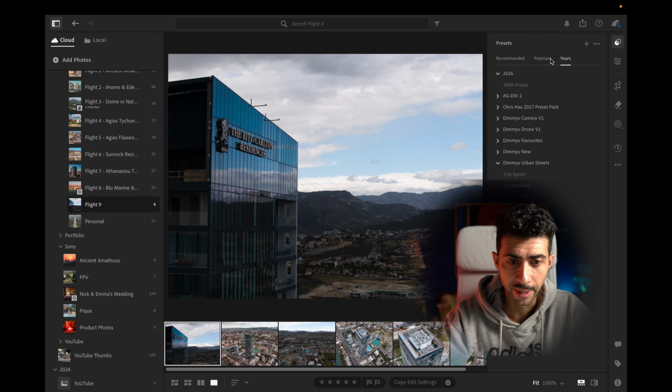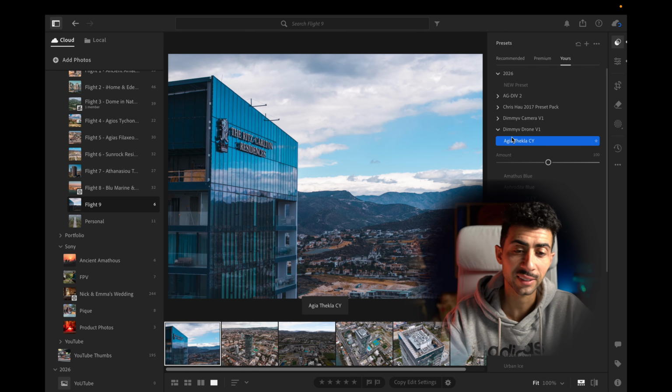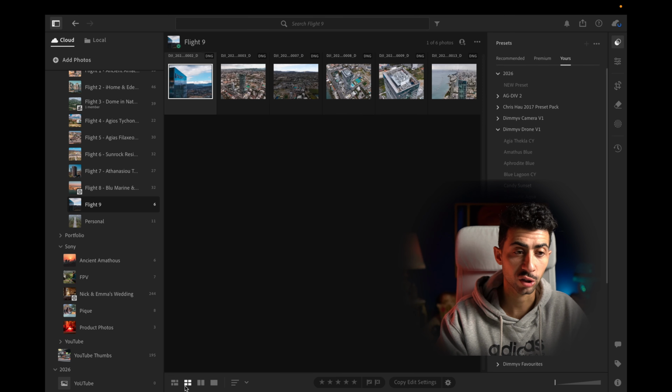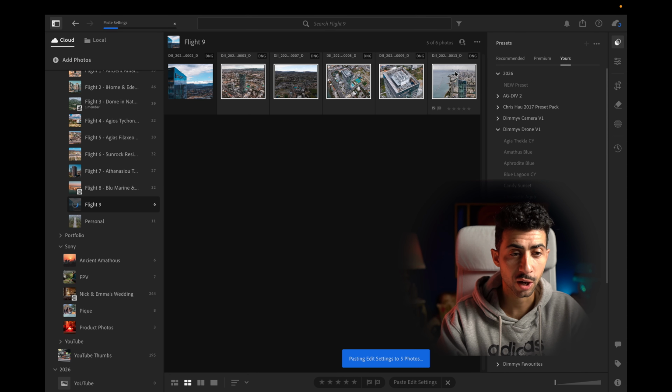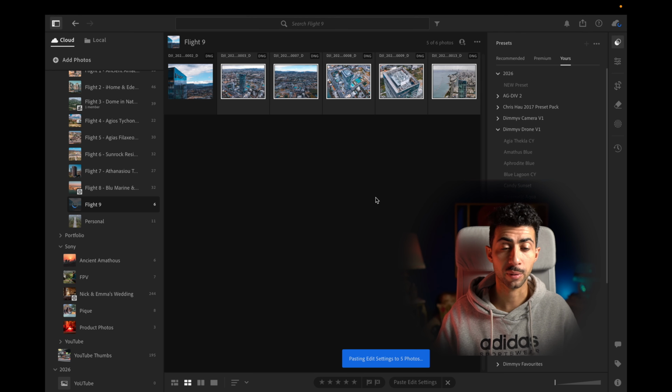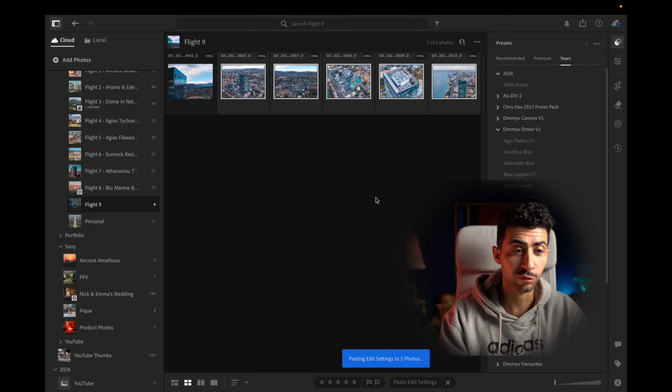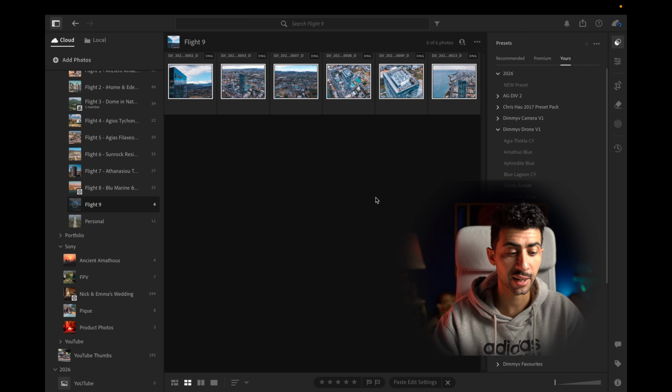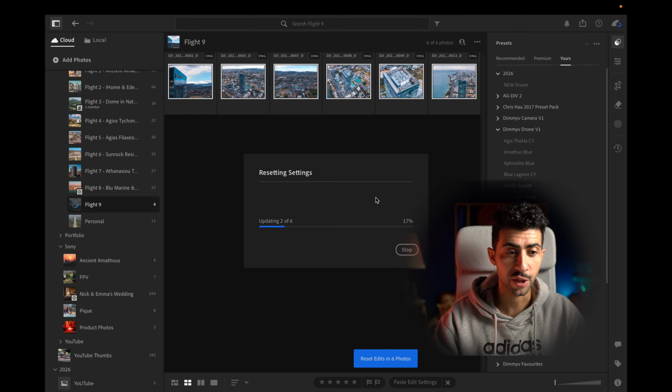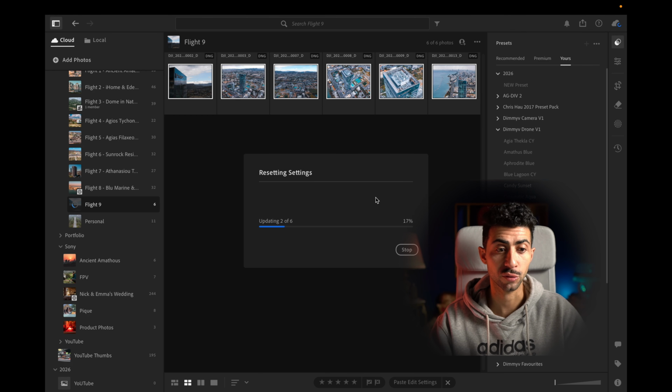If I load a preset here from my drone camera, and let's say I want to copy this preset across the whole album, all I have to do is Command C after I've applied the preset, select the other photos, Command V, and it's just applied the preset. Really great. And if you want to reset them, if you do Command A to select everything, Command R, this will reset your settings back to original.